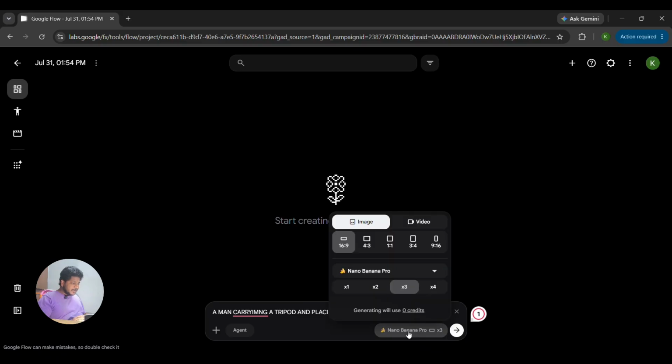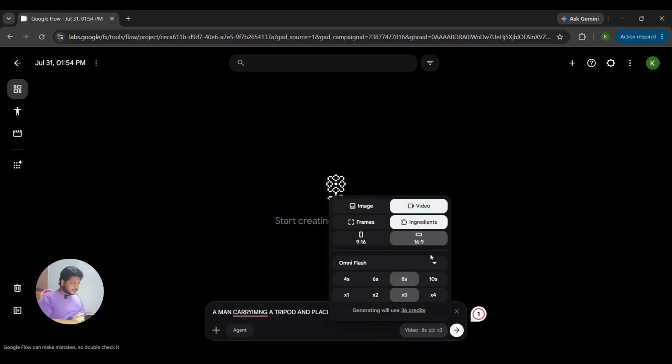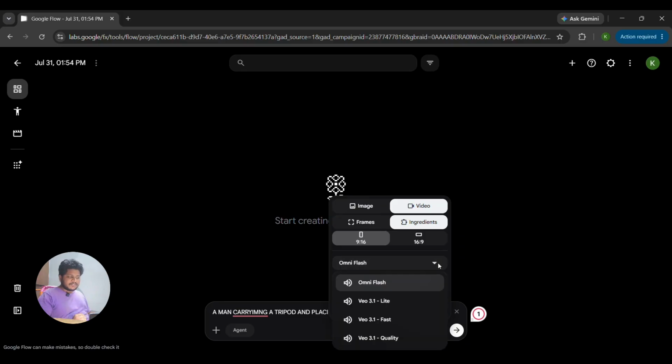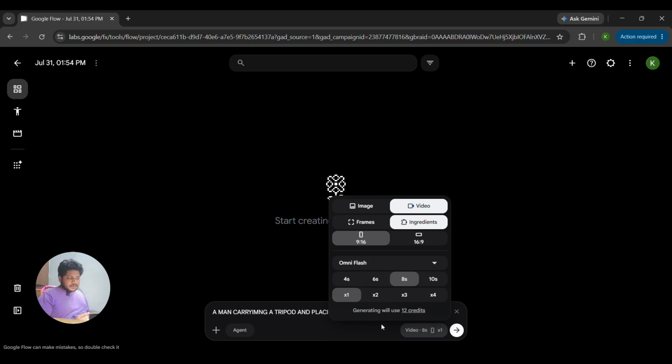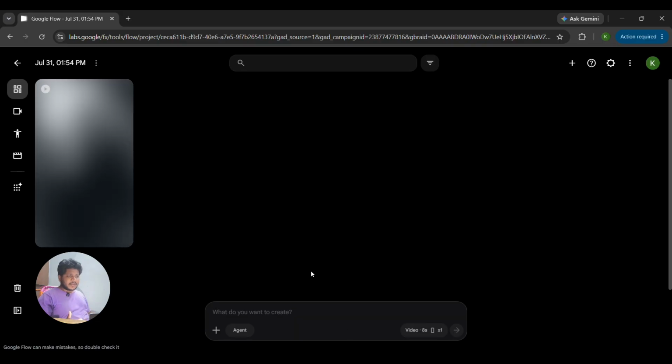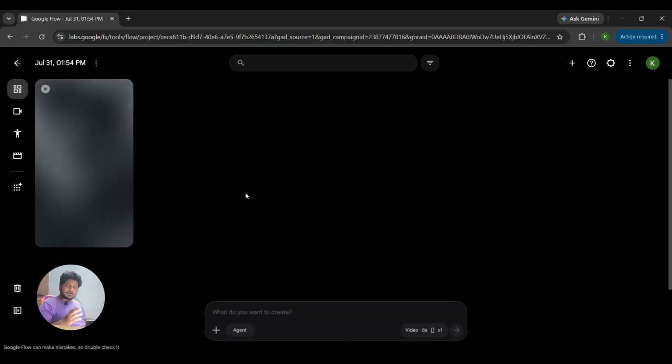So I'm going to select the video option, 9:16 aspect ratio. I need an 8-second video and I just want one video. The model I am using here is Omni Flash. It is going to take 12 credits. So let's hit generate. It is going to take some time to generate the video, but it is going to be less than 2 minutes.